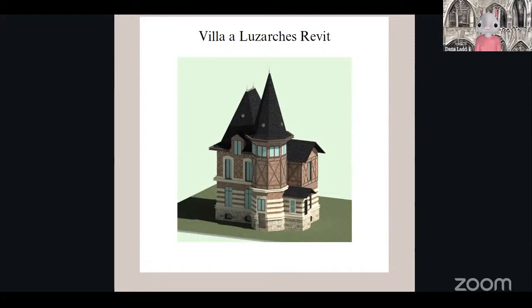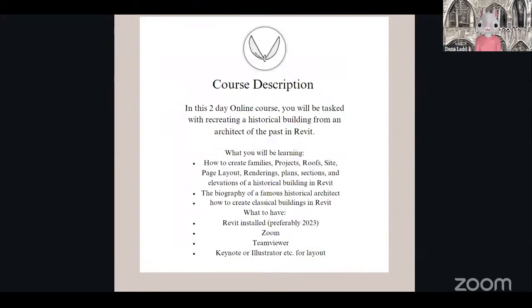scratch. Okay, course description, you're going to be using Revit, and whichever Revit version you have is good. We recommend 2023 or Revit 2024. Okay.